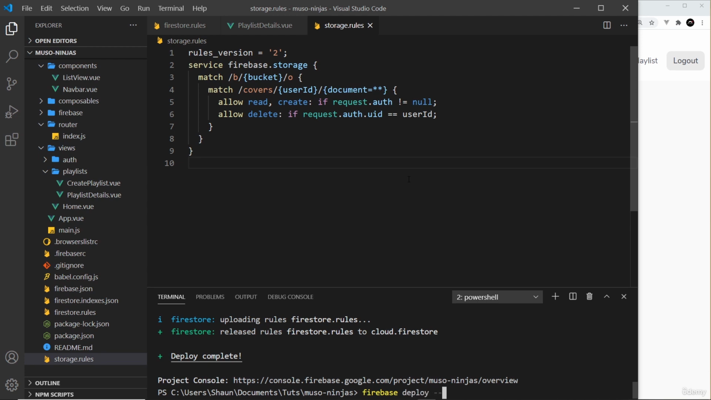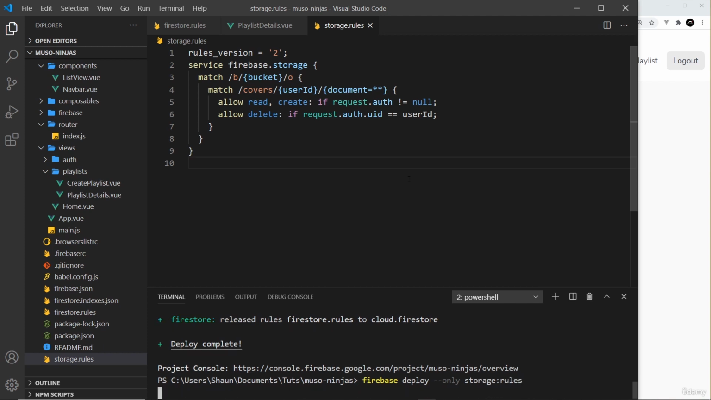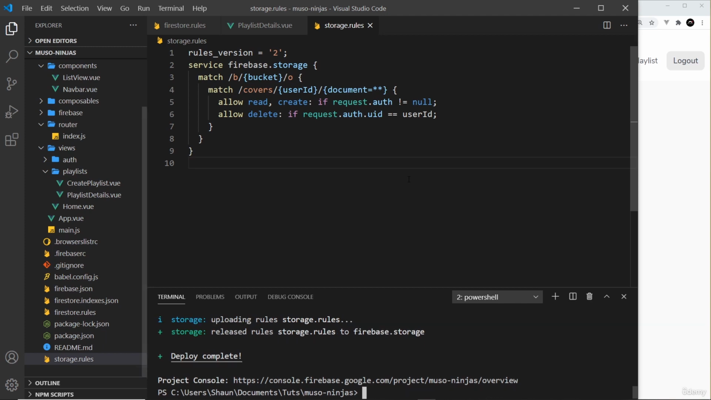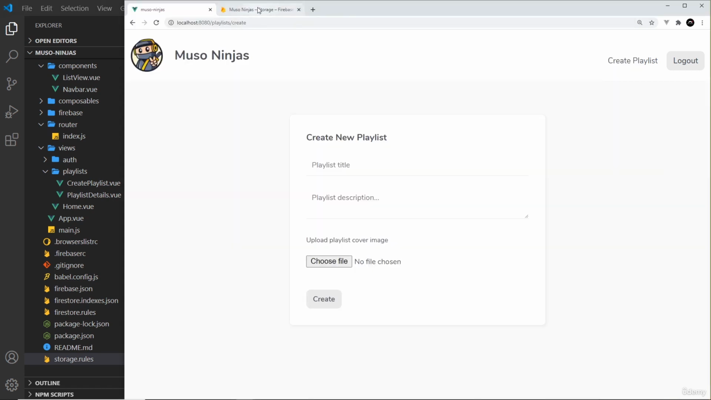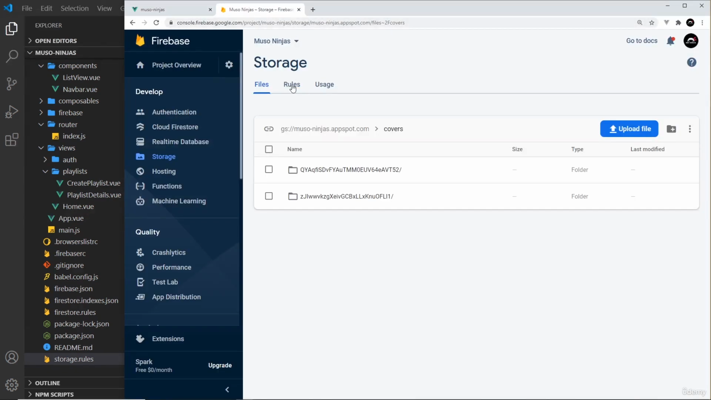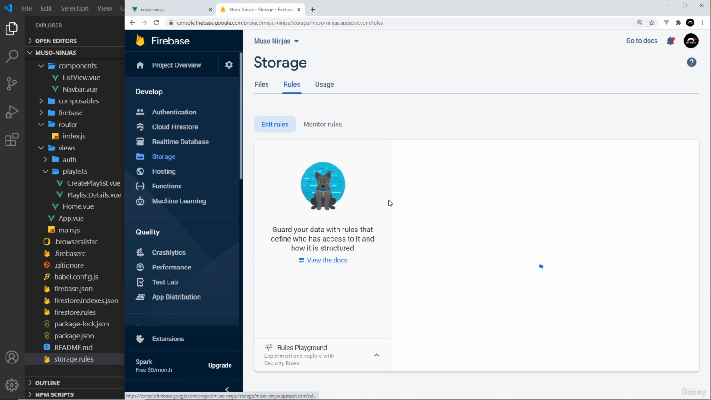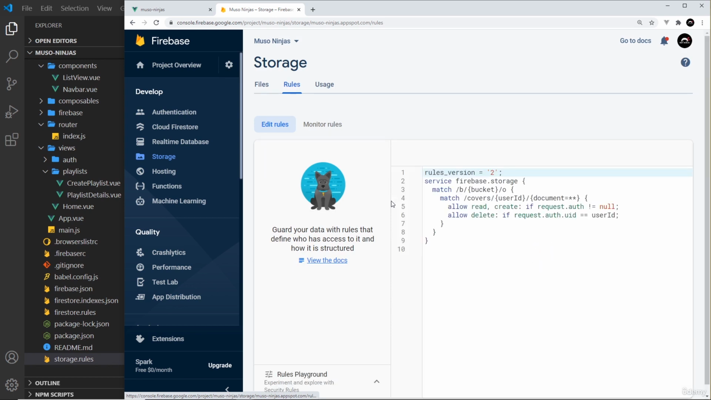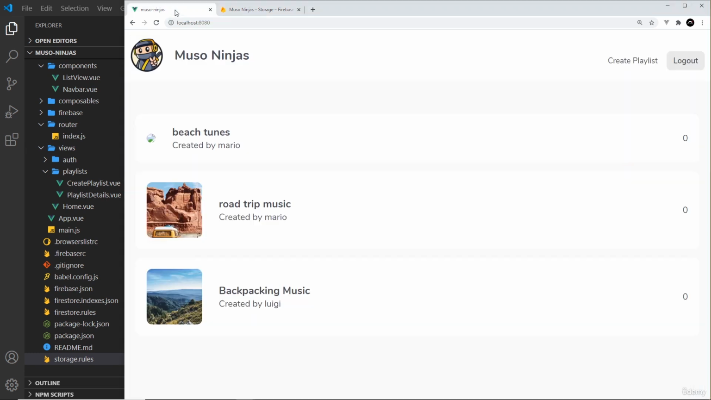So let's save this now. And now let's deploy this. I'm going to say firebase deploy --only storage, to deploy the storage rules file. Okay, and now that's done, let's head over here to check this. I'm going to go to rules, and we might need to refresh to see this, but let's take a look. No, it's done it for us.